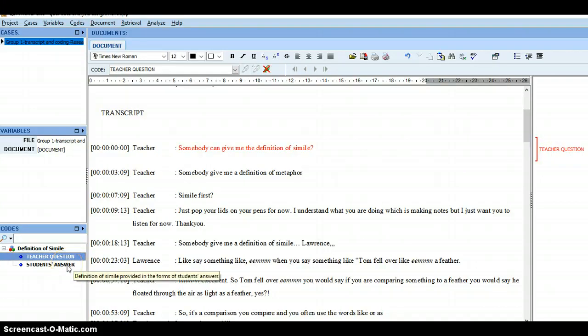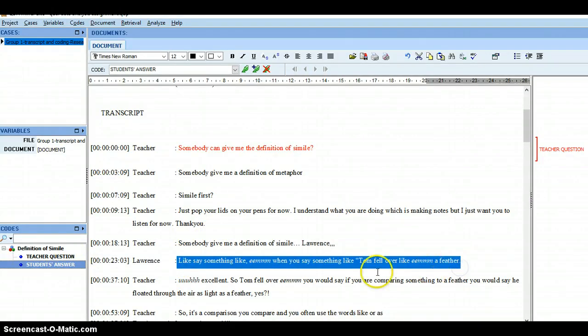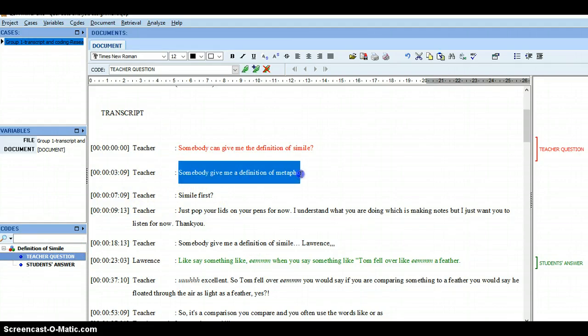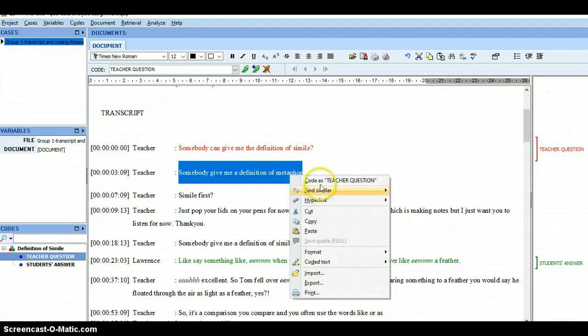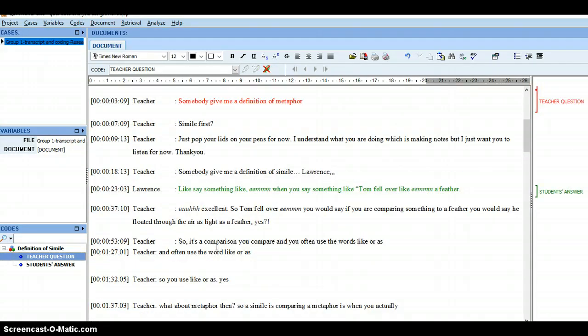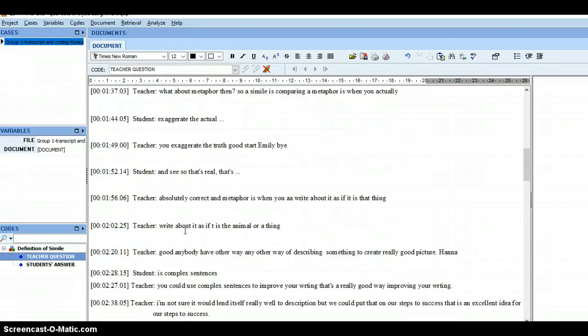Okay, let's try to do it with another code or another subcategory, students answer. Okay, here is a student answer, right? Okay, highlight and then right click, code as student answer. Here you have another code. Okay, so let's try again another teacher question. This one, for example, right click, code as teacher question. So you have two teacher questions, one student answer.